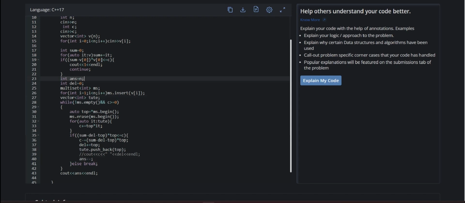So initially the answer is n. We will keep on decreasing it as much as possible, and then output the answer.